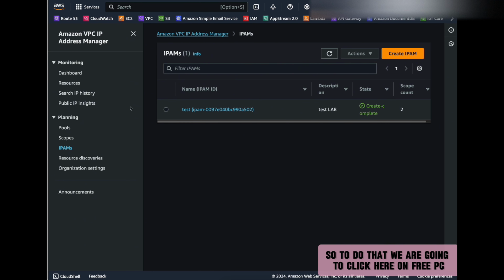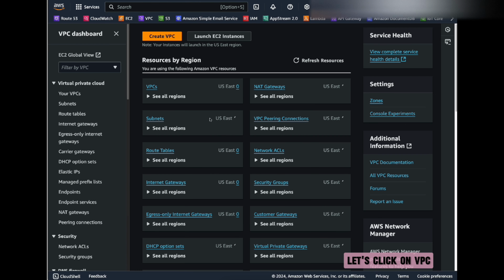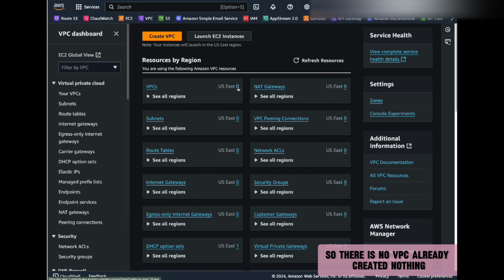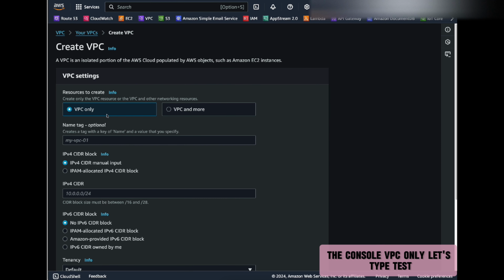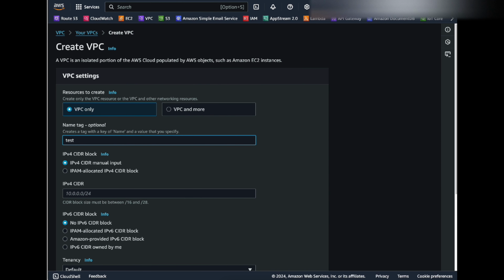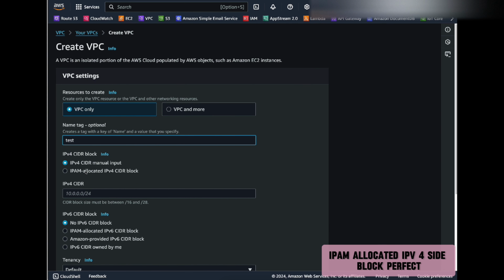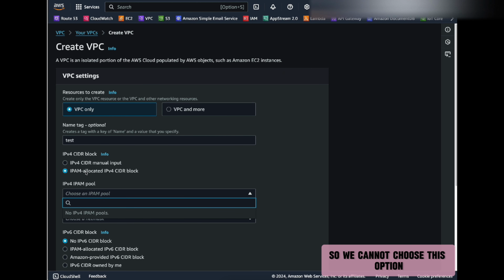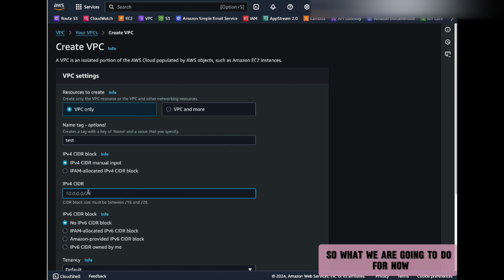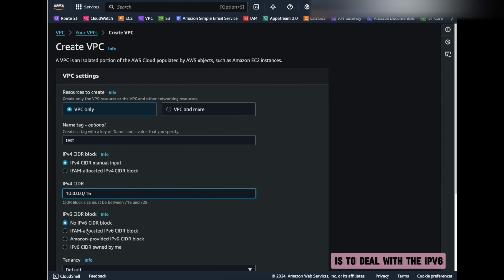That's the question. To do that, we are going to click here on VPC. There is no VPC already created, nothing. So we click on create VPC, VPC only, and type test. There is the IPAM allocated IPv4 CIDR block option. Perfect, but remember it was not available in the free tier, so we cannot choose this option. For now we manually enter the CIDR block: 10.0.0.0/16.